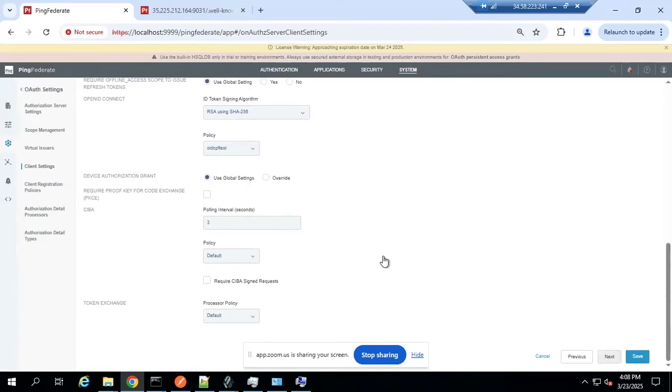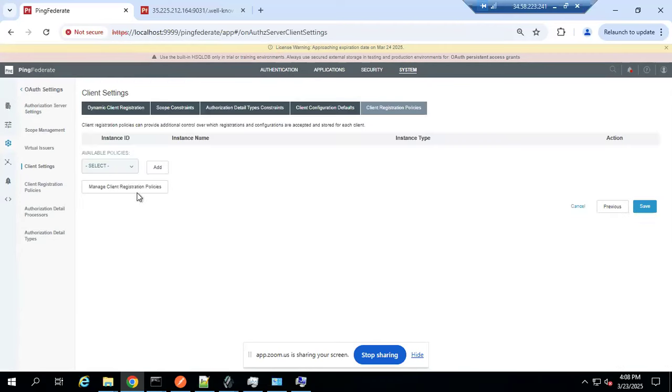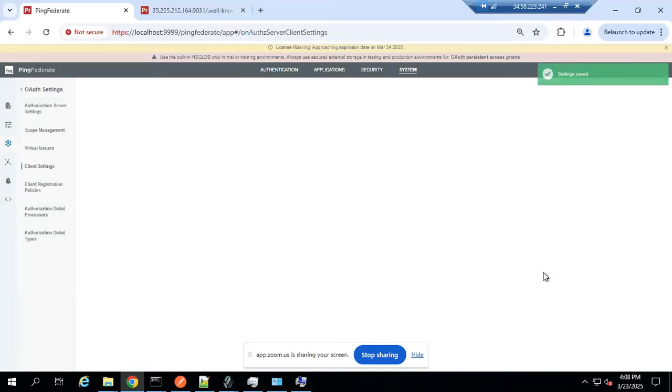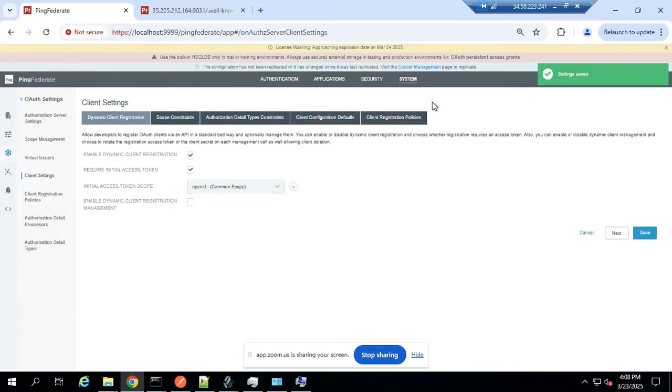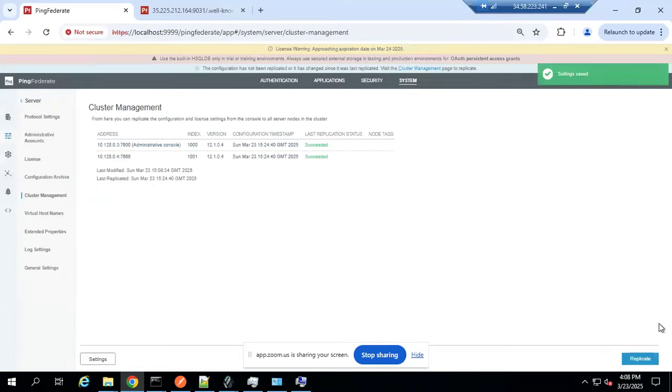Go to next. Here we have the manage client registration policy. It will again give you additional control, where you can apply some more restrictions, but we are not going for those things right now. So leave it. You just need to enable it, define the scope, and go for the client configuration where you are defining the token manager and the OpenID Connect policy. Just perform those things. Just do the cluster management.